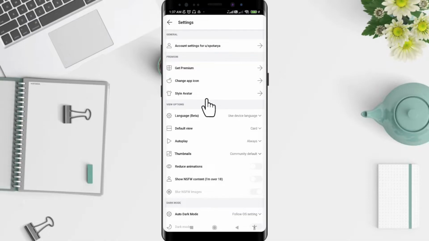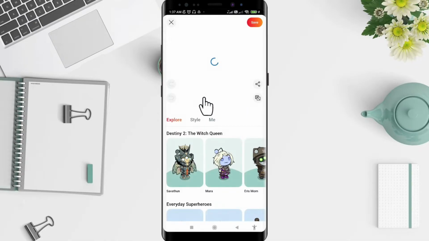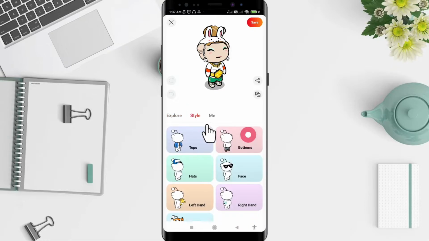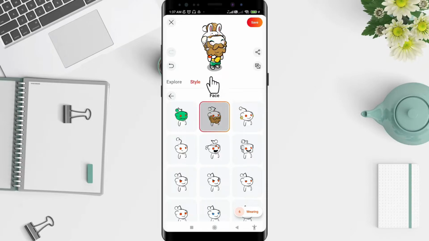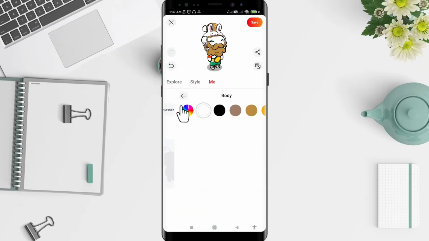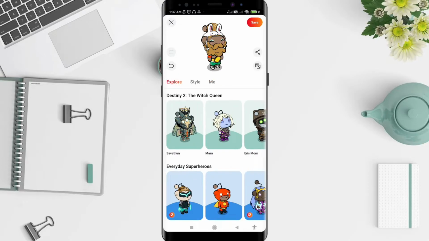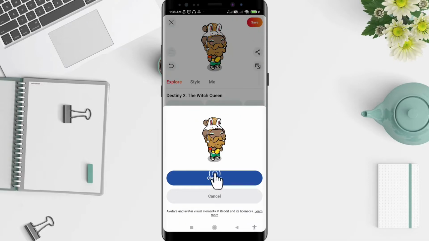here. You can click the style avatar, and after that, switch the styles, the faces, and the body. Okay, and after that, you can go to save if you're done changing the style of the avatar. And after that, click save in the upper right corner for the next step, and you can confirm it.